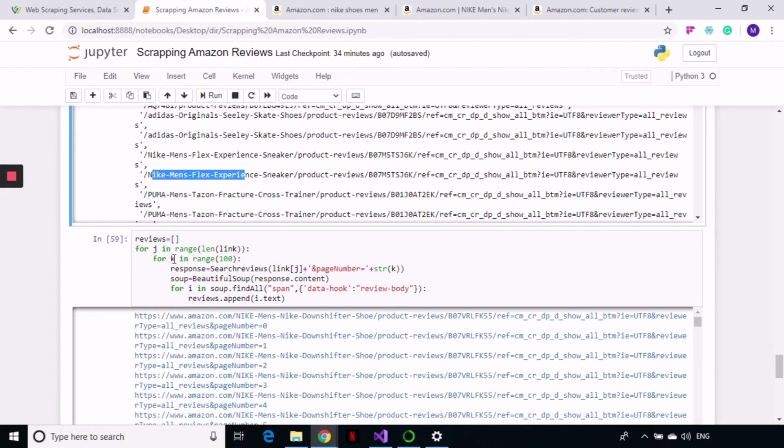So what I'm saying is for k in range 100, that means from 0 to 100 pages I have to go. That's what I'm adding, plus string k. That means go from first 0, 1, second, third, fourth, like 100 pages. You can change here. You can put 1,000. It will go to 1,000 pages for one single product only.